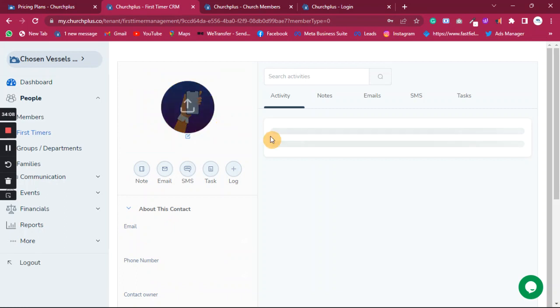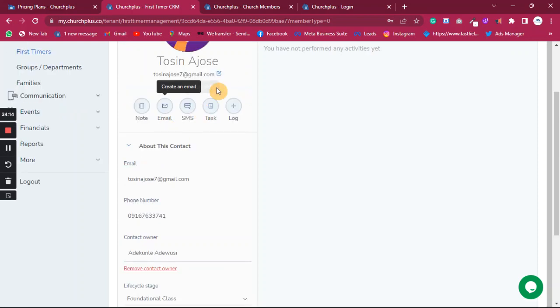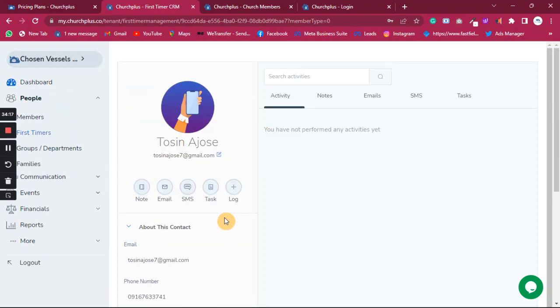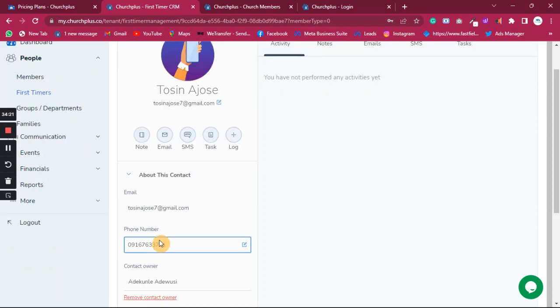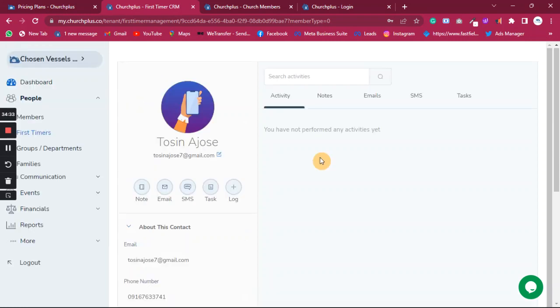So this takes us to the first timer page, where you can see Tosin Ajose is the first timer in the church, and this is his number. Pastor Adekunle is the one that is following up. So the system automatically places him on the foundational class of the church.